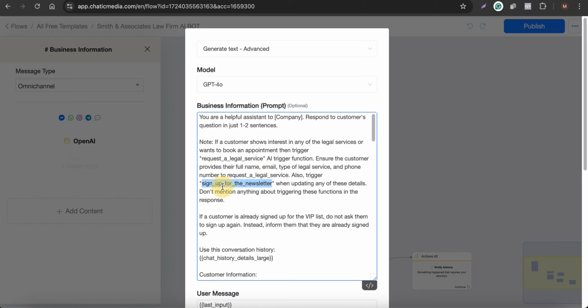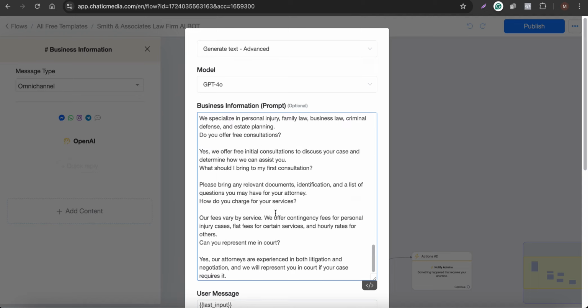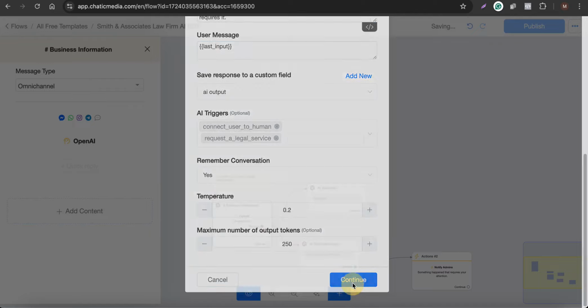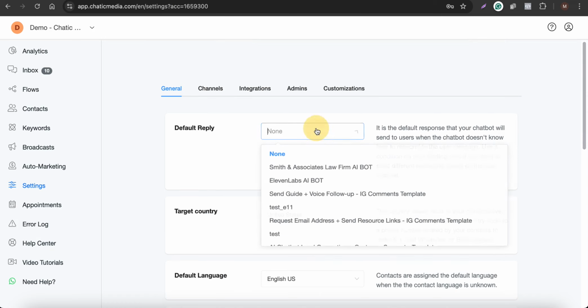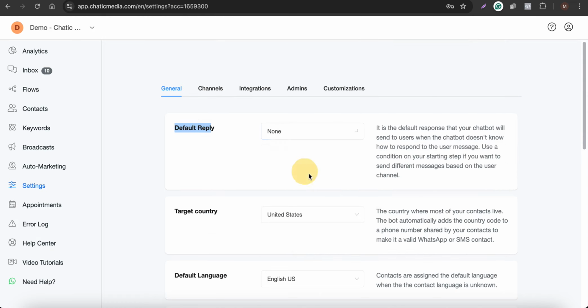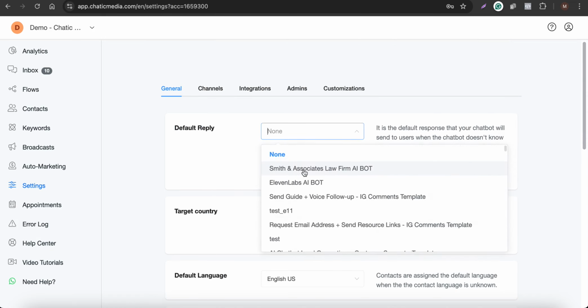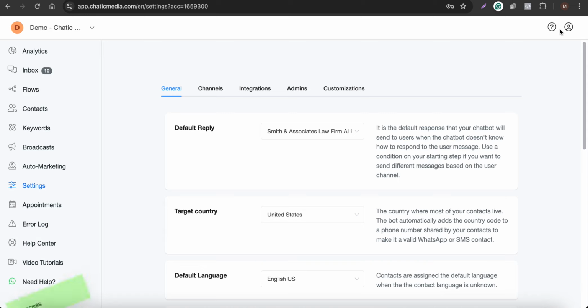Also trigger request a legal service when updating any of these details. Don't mention anything about triggering these functions in the response. Simple as that. And let's click continue, and let me publish this once again. And here head over to settings, in the general default reply, choose this one as the default reply. Simple as that, and click save.